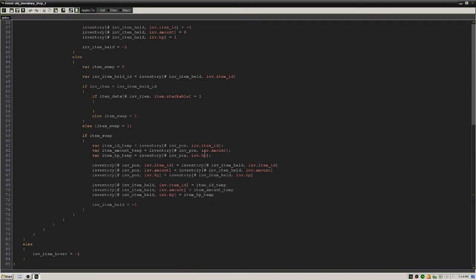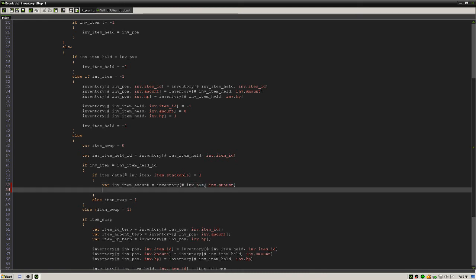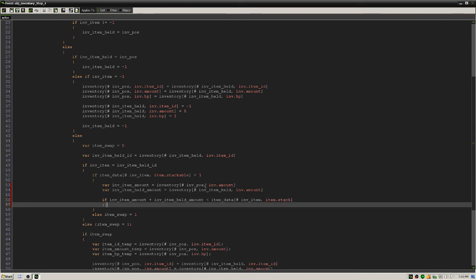So under our step event for the stack items, we want to add these together. So let's add the quantities and see if it's less than the stack. The first quantity is the item in the new position. So var inv item amount is equal to inventory, the inv position, and inv dot amount, and the held item amount is equal to inventory inv item held inv amount. And if we add these both together, come to be less than the amount that they can stack to, which is item data, the item stack, then let's just add them together.